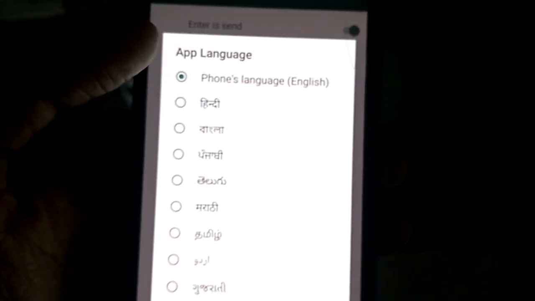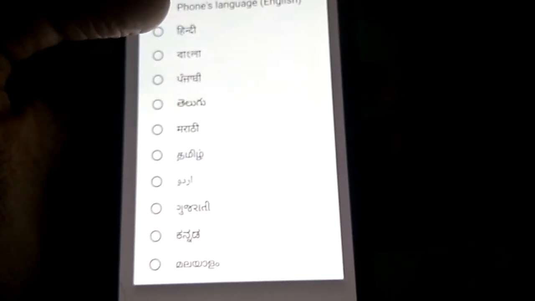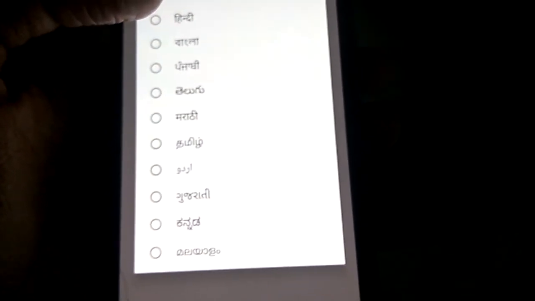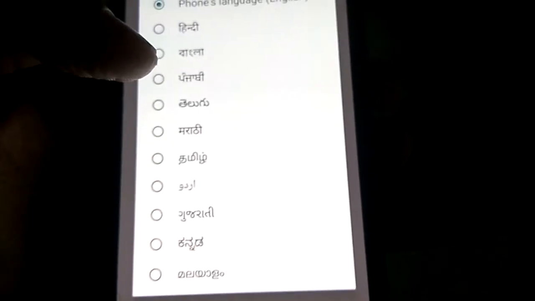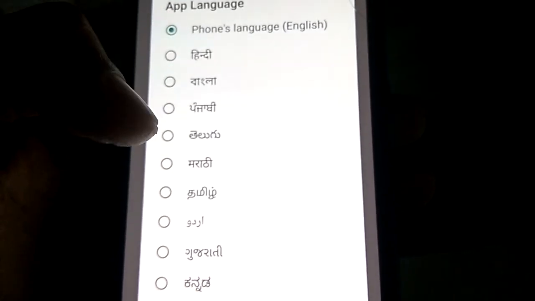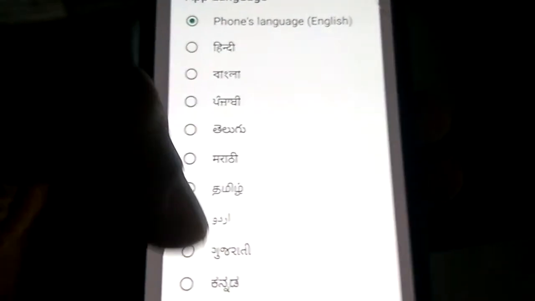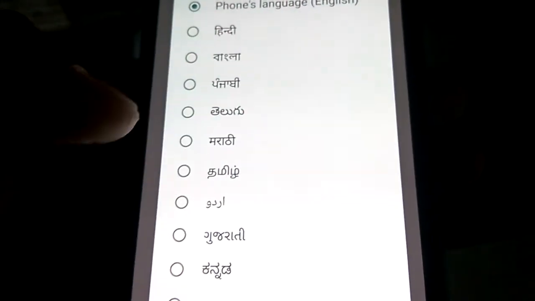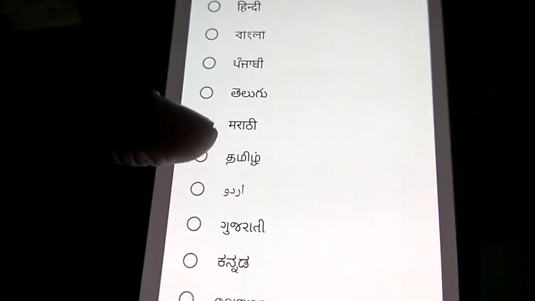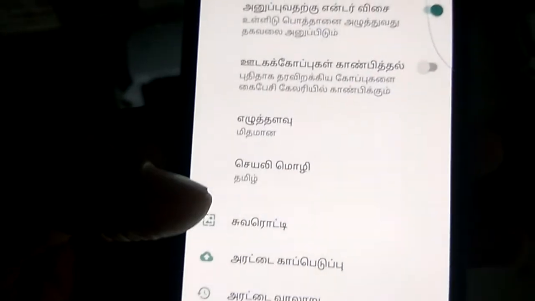You must click the app language, and here you can see plenty of language options like Hindi, Bengali, Marathi, Tamil, Malayalam, Punjabi, etc. For changing the language from English to Tamil, you must click the Tamil here. Just click like this. You can click the Tamil option, and now it is changed to Tamil. Like that, you can change the languages.